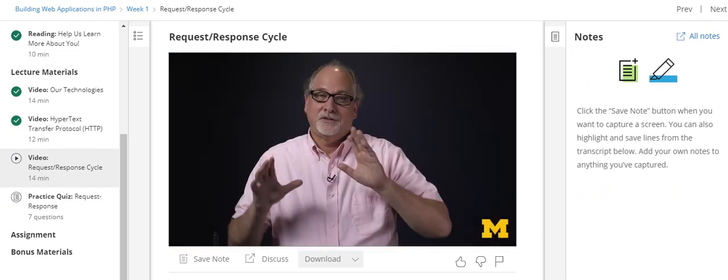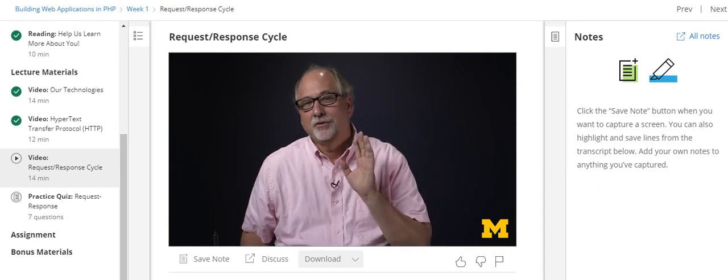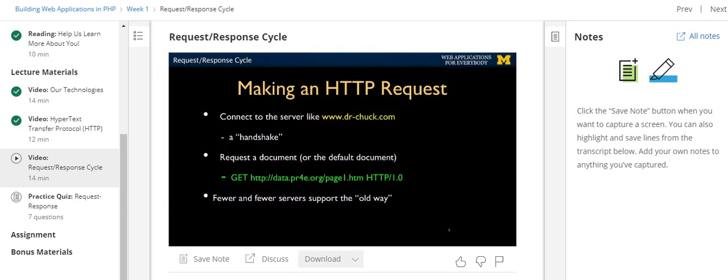So now what we're going to do is we're going to try to dig even a little bit deeper into how these HTTP requests work, and we're going to make one up by hand. I'll show you how to talk to one by hand. So if we look at the RFC, we see that we make a connection to the server. In this case, we're going to go to data.pr4e.org.